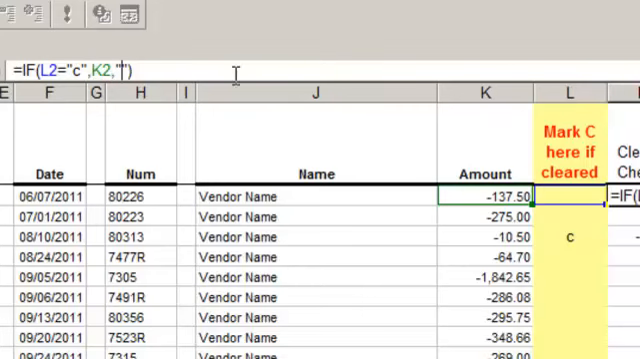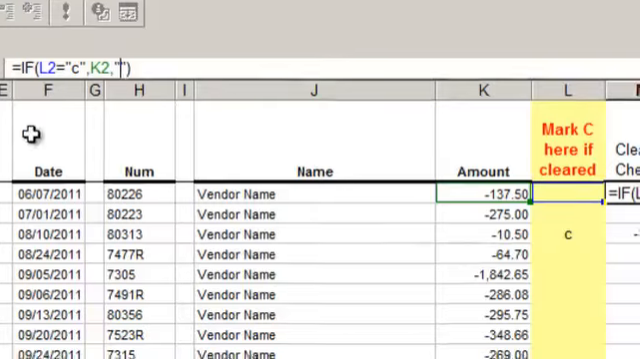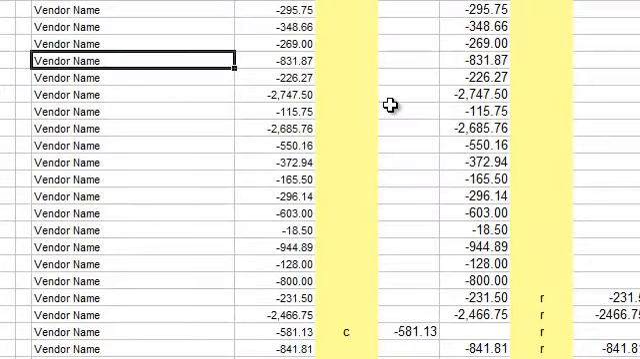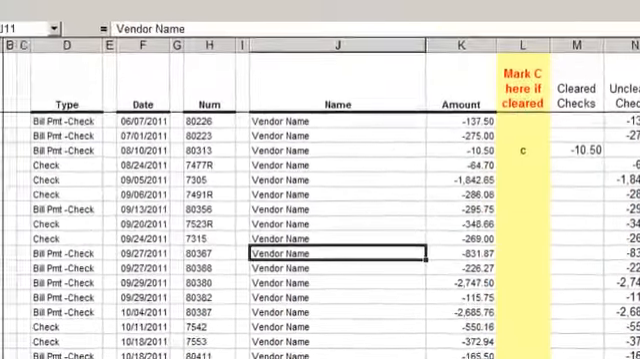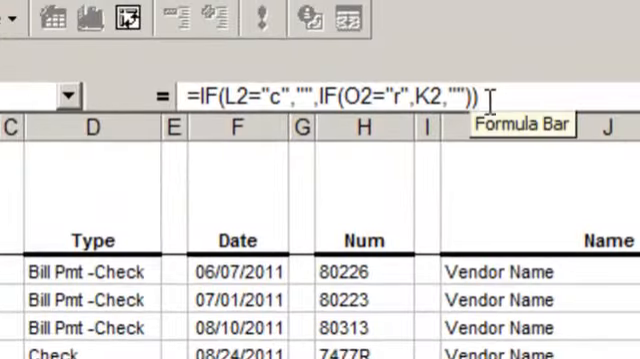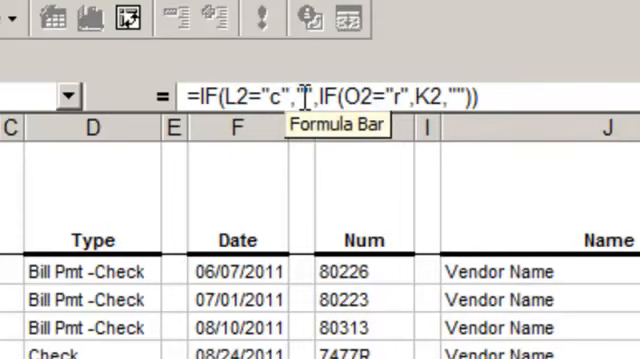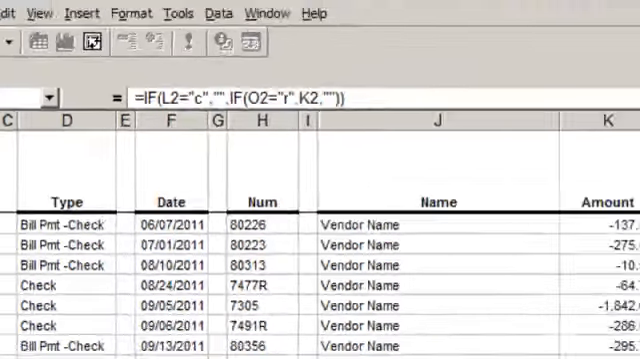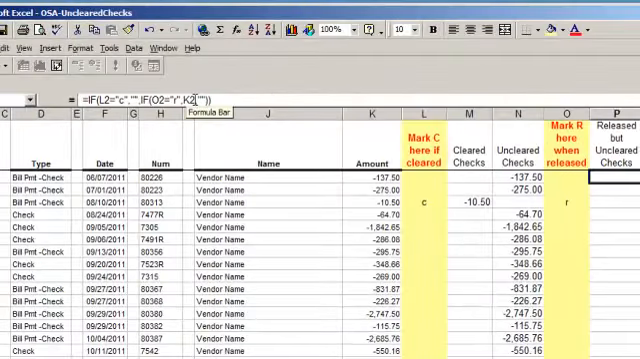And what nothing is, are two quotes. Literally, I'll type them again. It's two quotation marks together, and that'll give you a blank. This is the same thing, but there is an IF statement nested within an IF statement. And it says if L2 is equal to C, then put nothing in there. Else, do this test. If O2 is equal to R, then populate the field with K2, else put nothing.